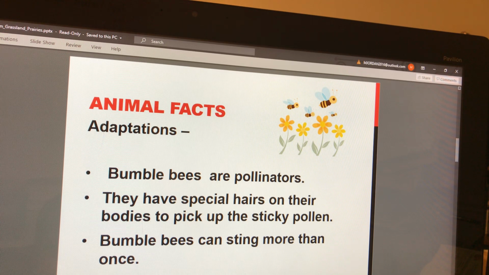Animal facts. Bumblebees are hairy. The hairs of their body pick up the sticky pollen grains that enable the bee to carry pollen from one flower to another. The bee transfers most of the pollen from the body hairs onto the bristles of the pollen basket on its hind legs. The bristles of the pollen basket on its hind legs are an adaptation for carrying large quantities of pollen.